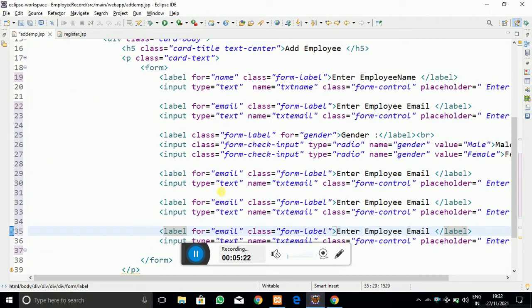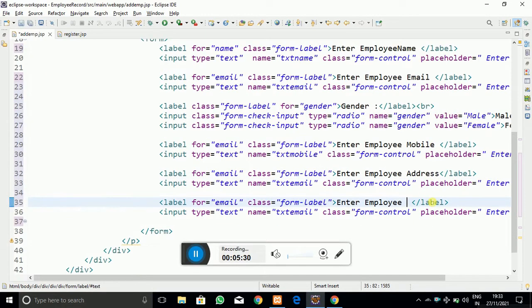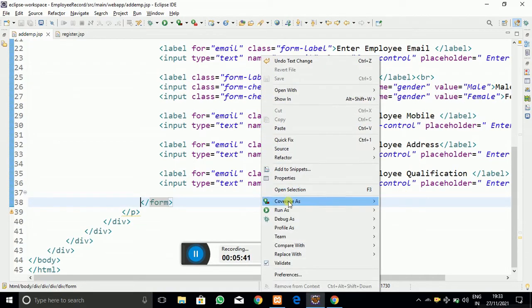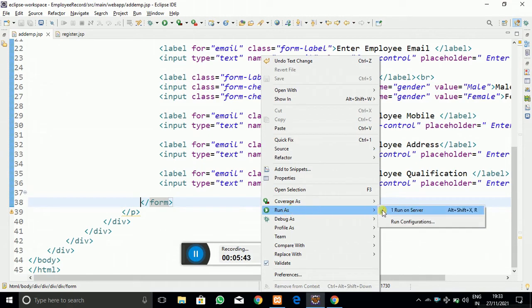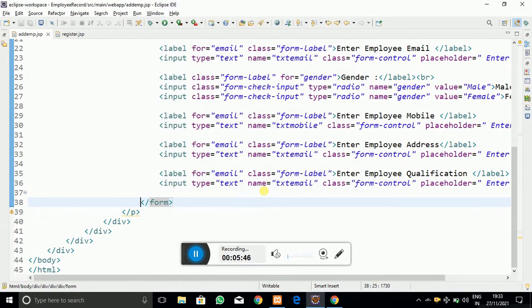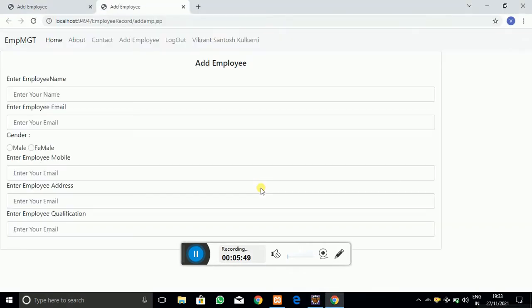In a similar way, as you can see, employee name, email, gender, and whatever data we have to display, that is mobile number, address, employee qualification, that much data, that many input fields I have given. Let me run this and show the output, whatever it looks like. Going to that page, you can see that this page looks like this.